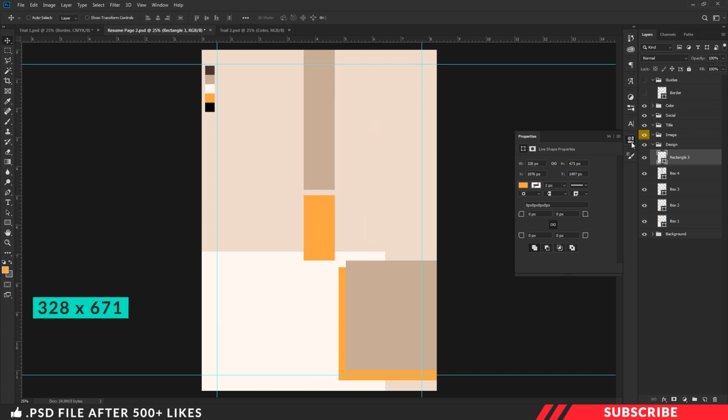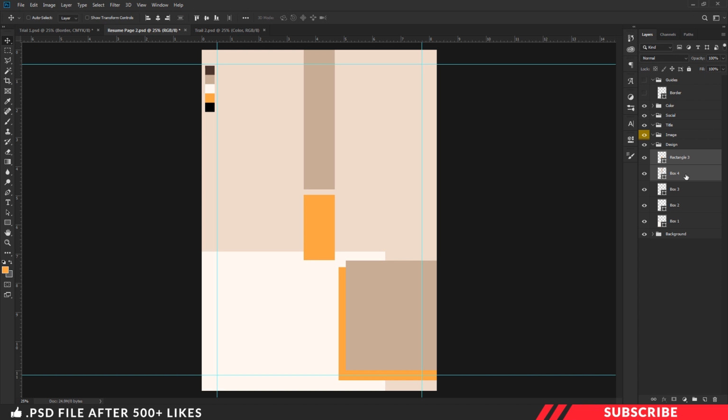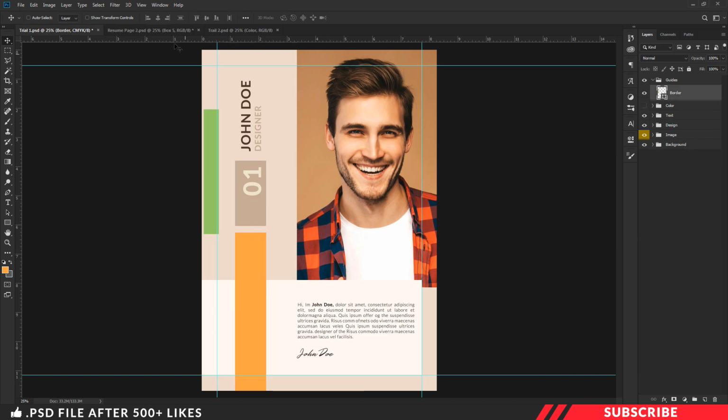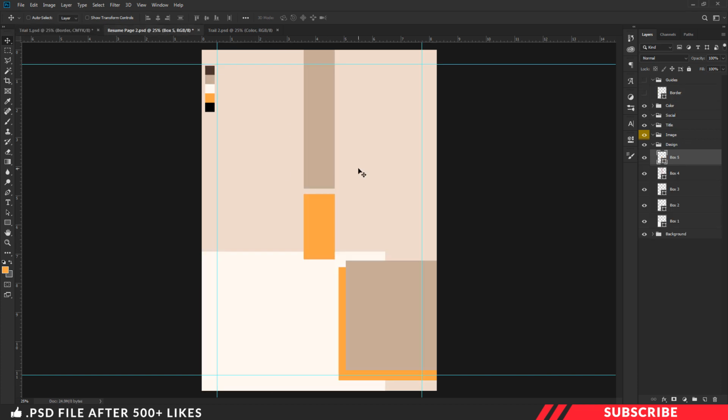I'll place it here. Now adjust the spacings using your keyboard arrow keys, name the layer. If you see carefully, I have interchanged the color of the page number bar to show a little bit of variation. It's up to you, you can go with the same color. Fine. Next we are going to create image placeholder on left side top.